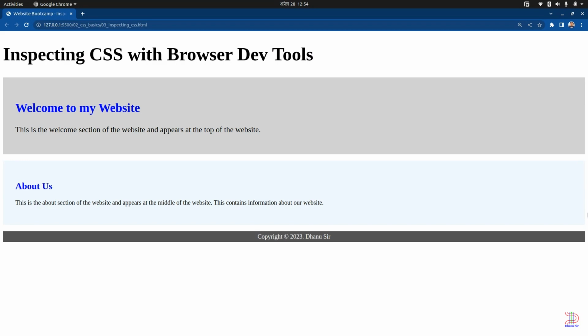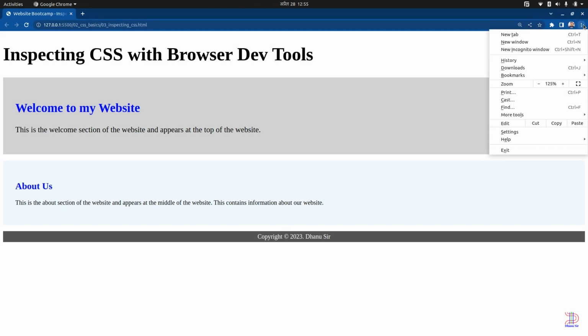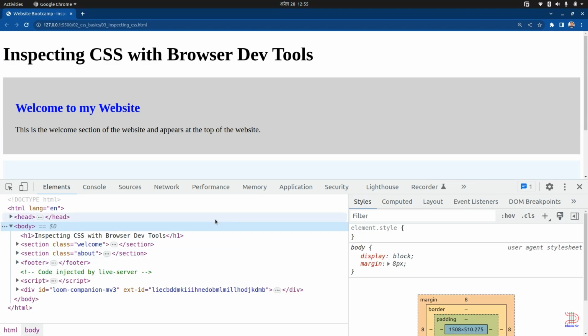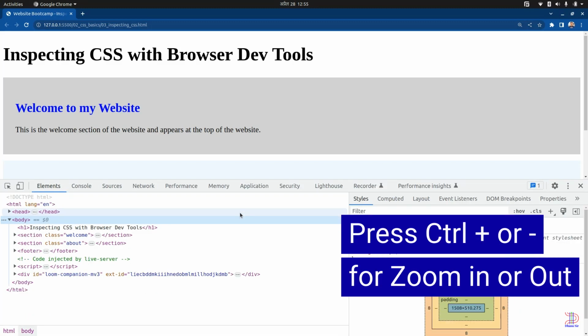Here you can see we have a demo page, and to access the browser tools, go to the top right and then click on the three dot icon. Go to More tools, and there you go, you have Developer Tools. When you click on it, you get this kind of dialog. You can zoom in, zoom out.